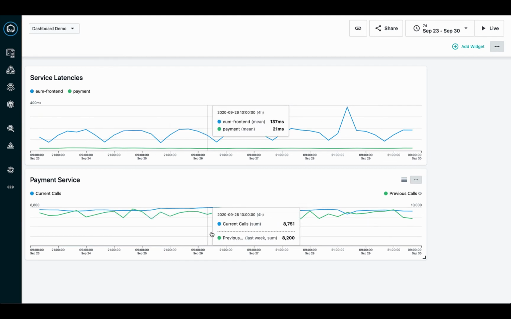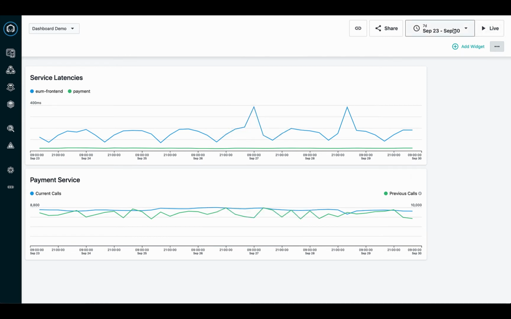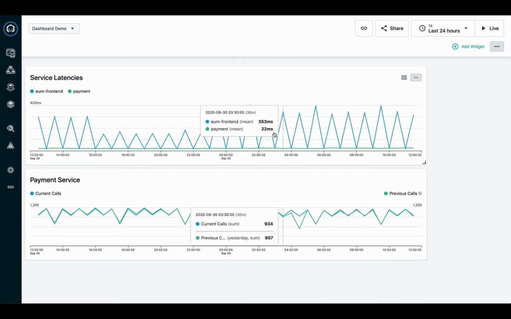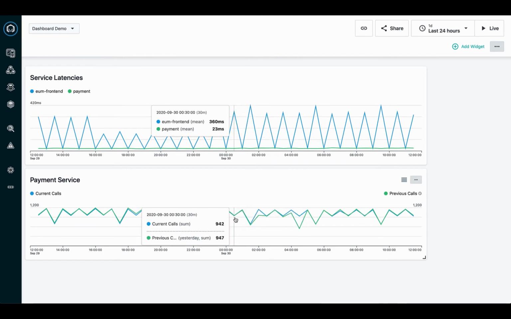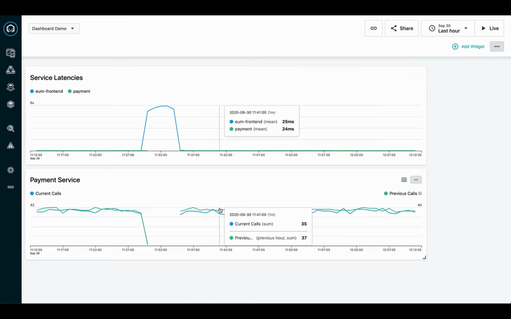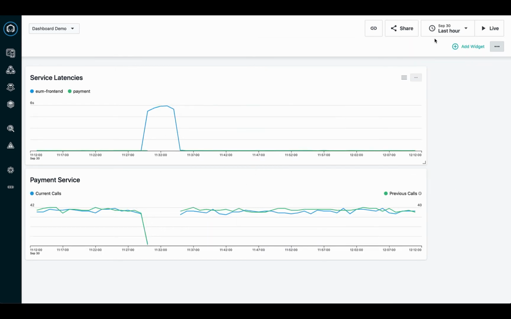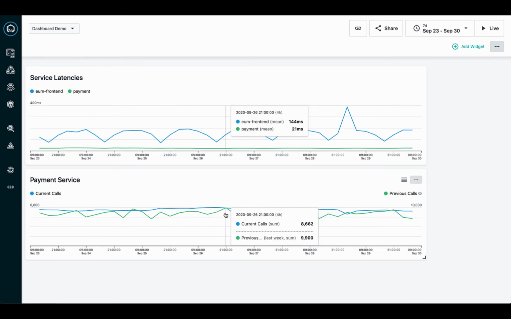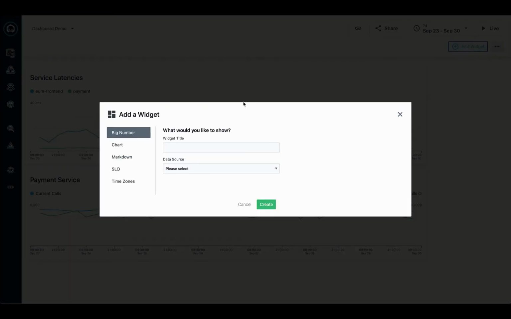You'll notice in the pop-up it says last week. That's because my time is set to 7 days. If I switch it to 24 hours, you'll see now the previous is yesterday. And of course, if I were to set it at an hour, the previous would be the previous hour. So it'll just adapt to whatever time frame you have selected. So now I'm back to last week. So that's a really powerful feature here where we can do time shift comparisons of any of our metrics. Let's add another one.